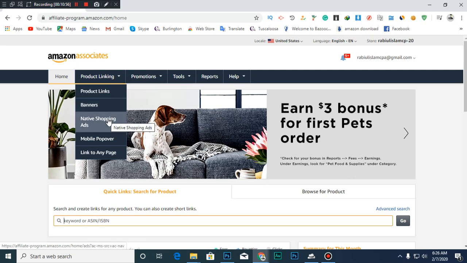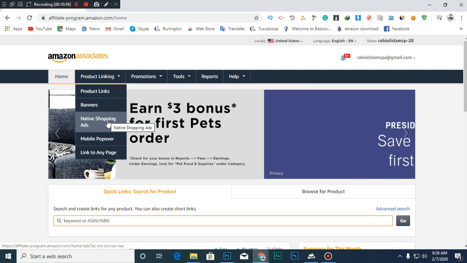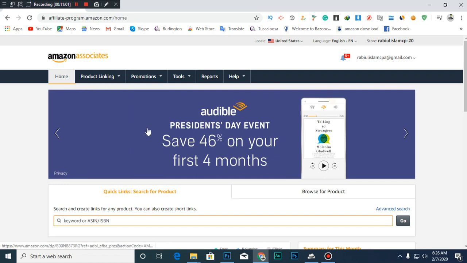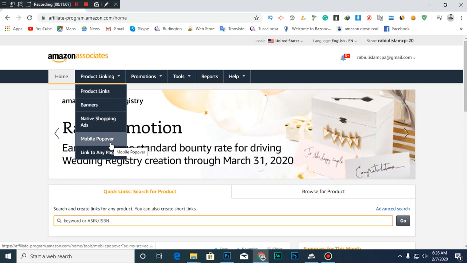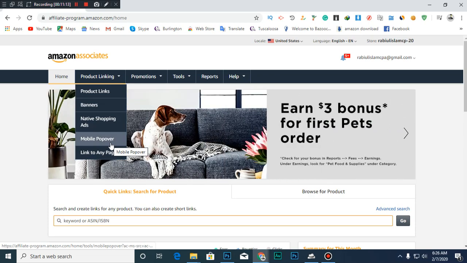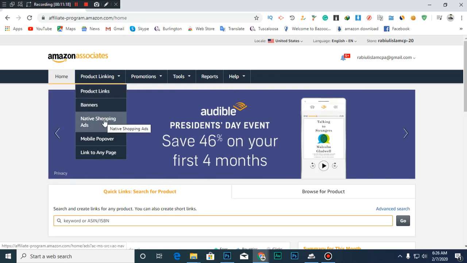Native shopping ads are the same as banner ads. Mobile pop over link to any page. Actually, in my experience, Amazon doesn't support the pop over, so that's why I suggest you work with the product links, banner, and native shopping ads.